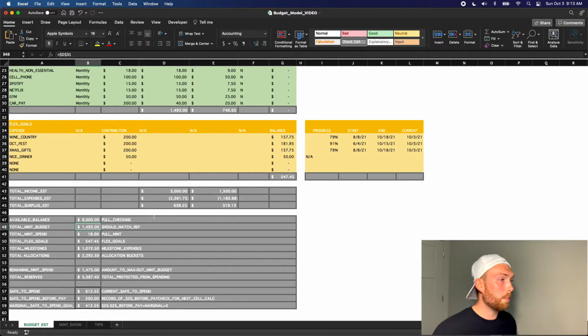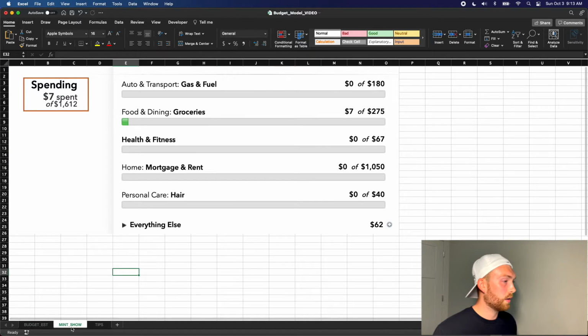And then your total Mint budget is actually linked to this cell, and that's why I said I wanted it to be exactly the same as Mint. So this should be exactly the same as your Mint budget up here. And if you click on that, you can see it's a direct link. And then you're going to pull your total Mint spend. So let me go back to this tab real quick.